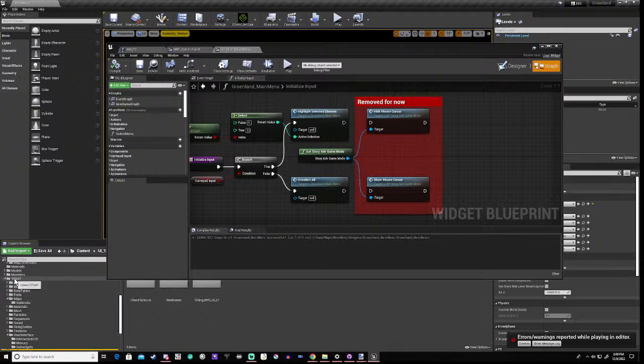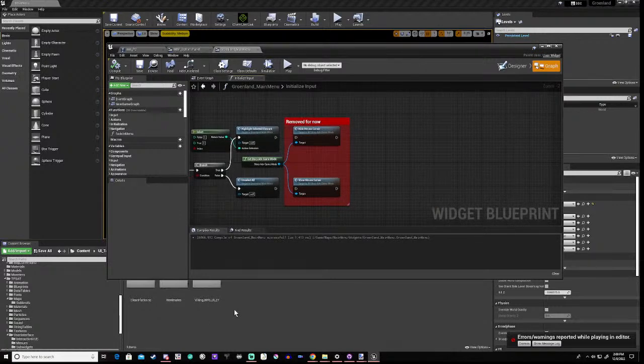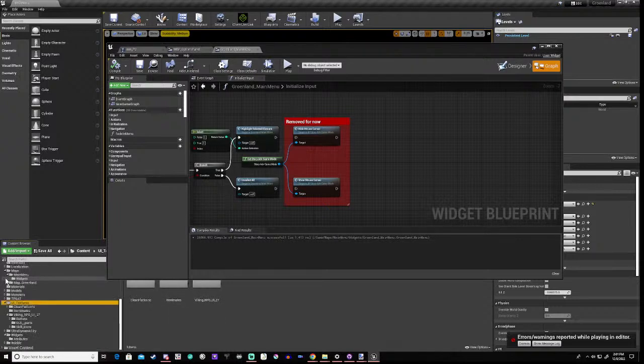Now, it is the third person story advanced template or something. I can't remember exactly what it's called, but this is it here. And what I have done is copied over the main menu widget.